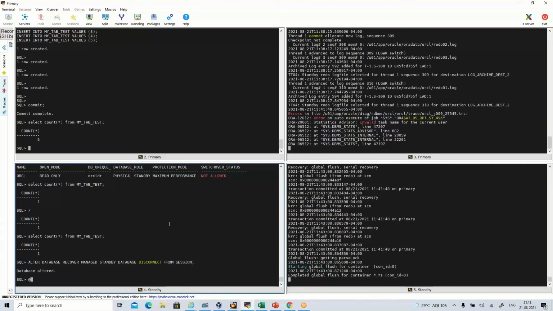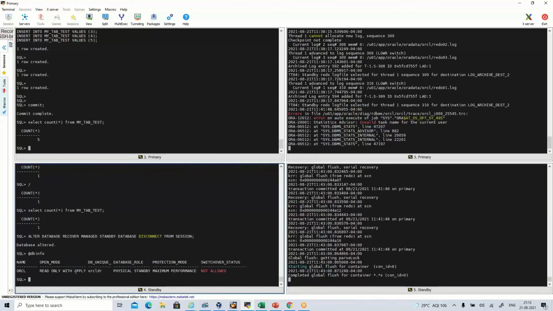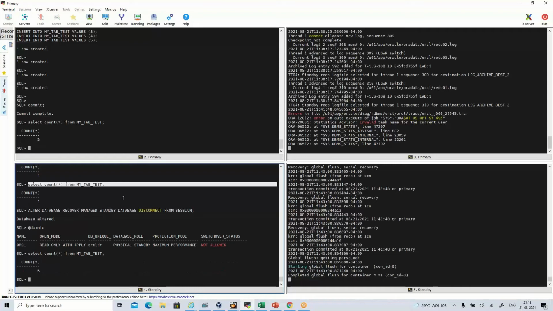Okay, let me show you what the status is for my database here. It says read only with apply. And now if I check the counts, it will increase. Now 5. So I hope you understand the concept, how the standby is working, how we can open that standby database in read-only mode with apply activated, and all those changes which are being done on the primary will come to the standby side.